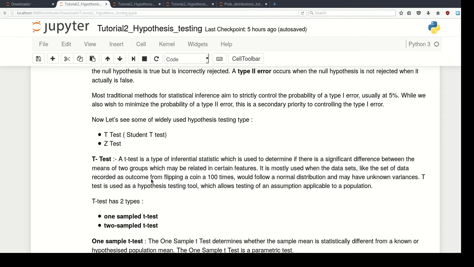What is a t-test in a general setting? A t-test is a type of inferential statistic which is used to determine if there is a significant difference between the means of two groups which may be related in certain features. It is mostly used when the data set, like the set of data recorded as outcome from flipping a coin 100 times, would follow a normal distribution and may have unknown variances. So the t-test is used as a hypothesis testing tool, which allows testing of an assumption applicable to a population.